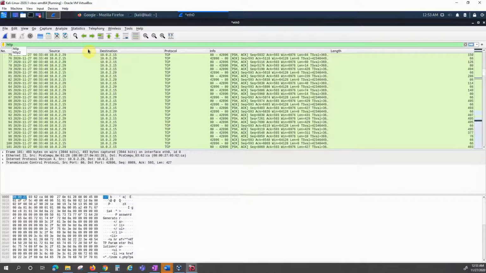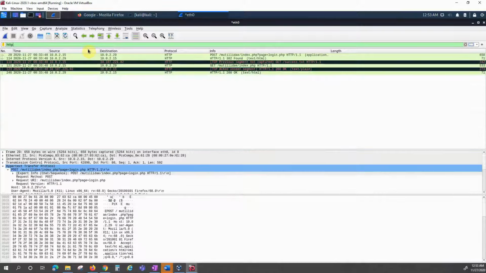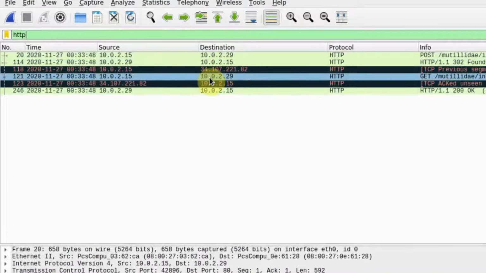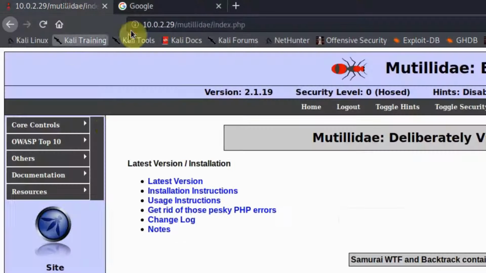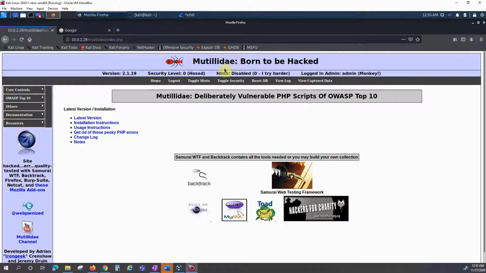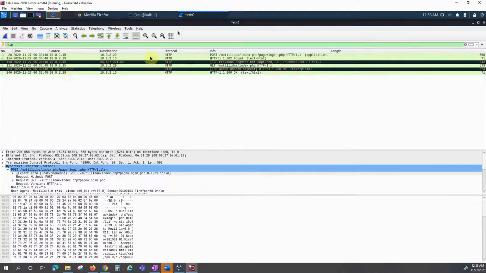So I'm going to search the traffic based off HTTP. So right now you see I have most of the HTTP. Why am I seeing this HTTP traffic? Remember, because we started this Mutillidae web application, and Mutillidae is a vulnerable web application. It runs off what? HTTP. That's why we're seeing the HTTP in our traffic, right?